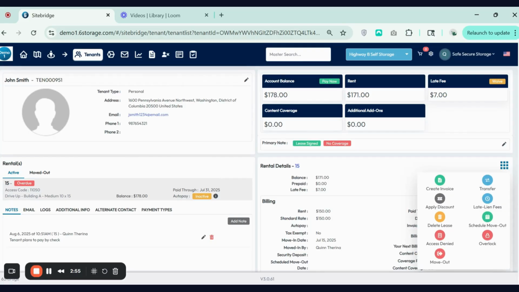Creating invoices will allow you to bill your tenant. Transfers will allow you to move the tenant into a new space from the current one. Applying discounts will provide the tenant with a credit towards their balance. Late lien fees allows you to either apply a fee or waive an existing one. Deny access allows you to lock out any integrated access control system.